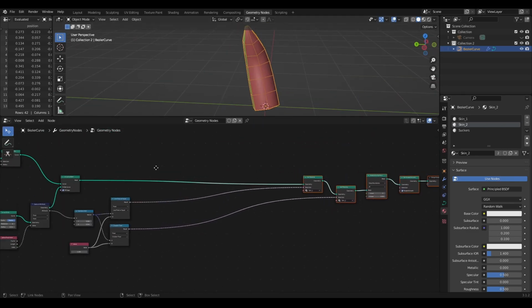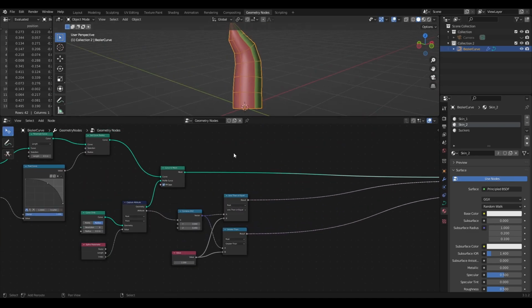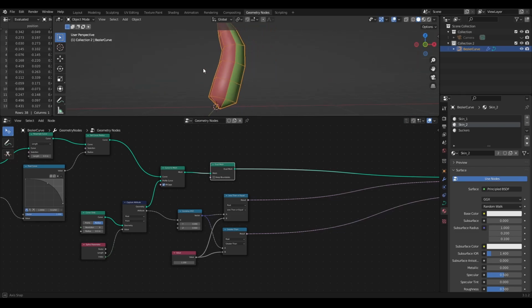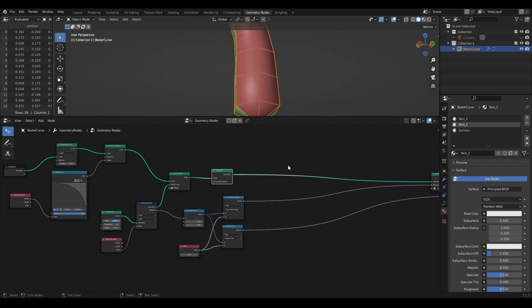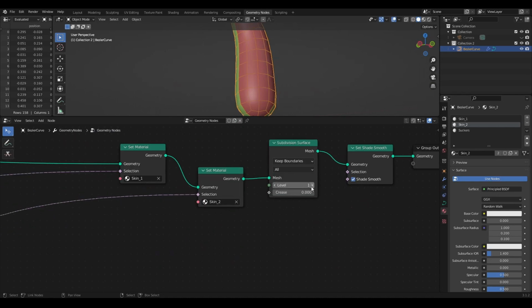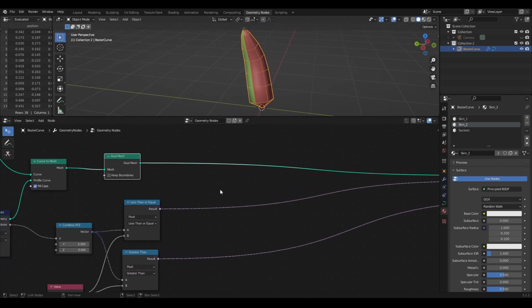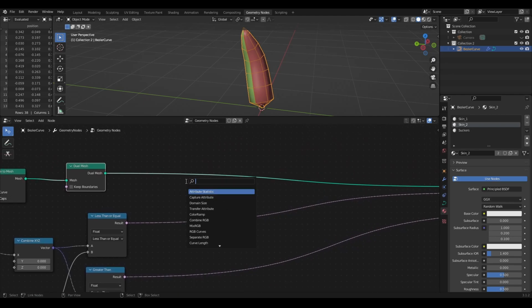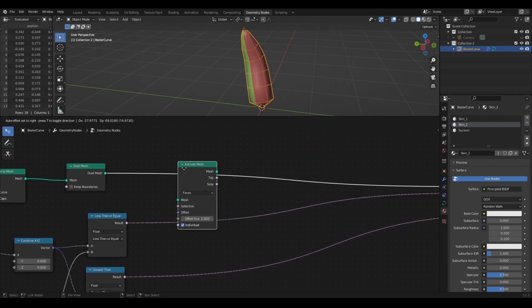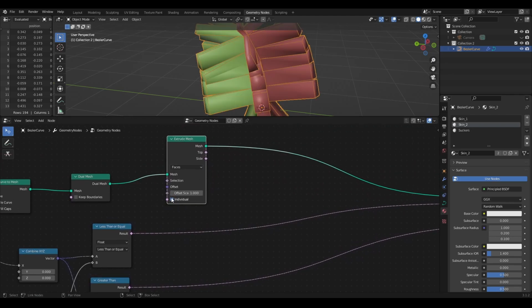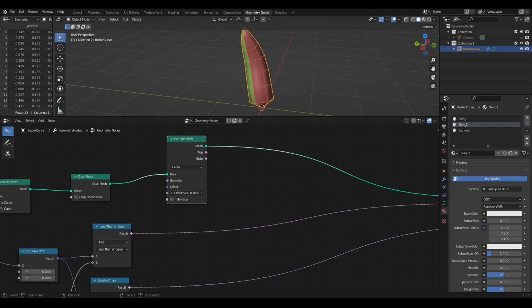Now I want to turn vertices into faces and faces into vertices with dual mesh node. This will generate additional faces as well as make my selections the selections of faces instead of vertices. I'll add extrude mesh node and check individual to extrude all faces of the mesh connected.